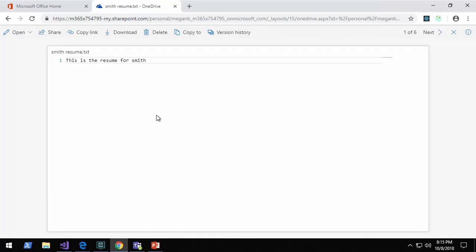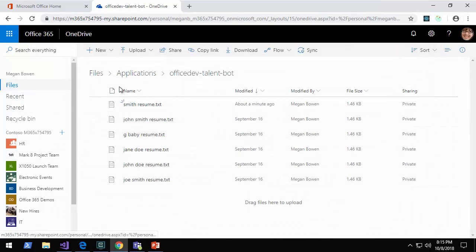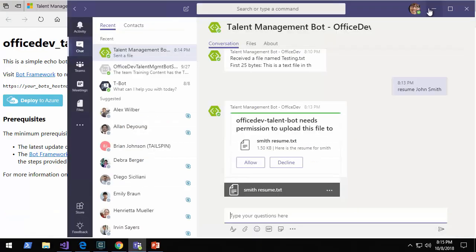Now, obviously this is not a very complicated file. This is just a resume for Smith. I will show you how we created that. But again, sending and receiving is using OneDrive for Business for that to work.